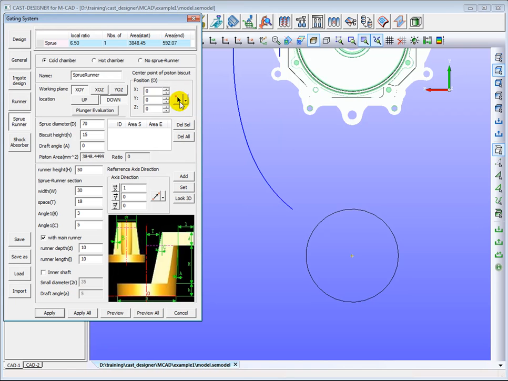We must take care of the local speed-up ratio of the sprue runner, which we defined before. Press the Look 3D button to preview the designed sprue runner in real time, and adjust it freely. After we define the runner, we can press the Add button to set the data to the object list table, where the start section area and end section area will be displayed. Cast Designer also supports multi-sprue runner design.